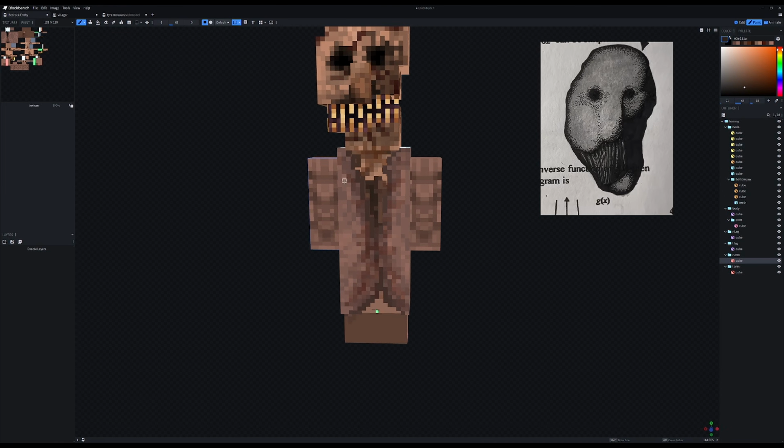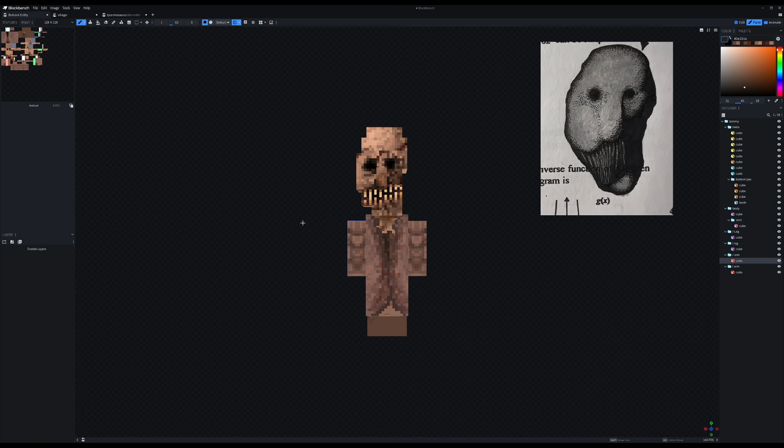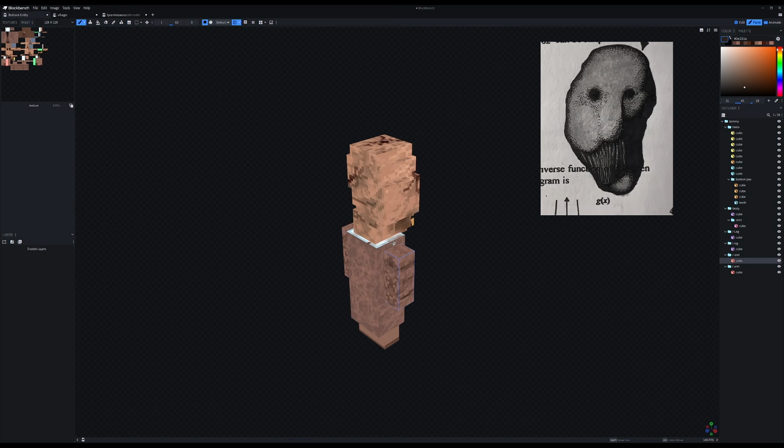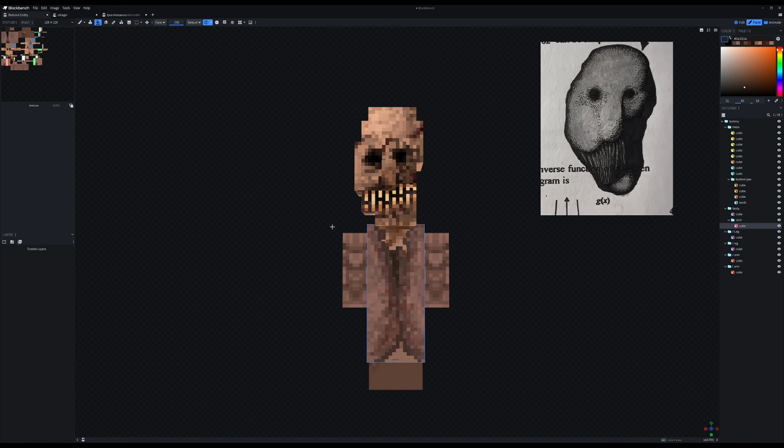Getting pretty lazy with the arms. All right. I didn't color it all in. I don't want you to see too much. Like the neck here. We'll just do a paint bucket. Not element. We want to do just face. Boom. All right, there it is.